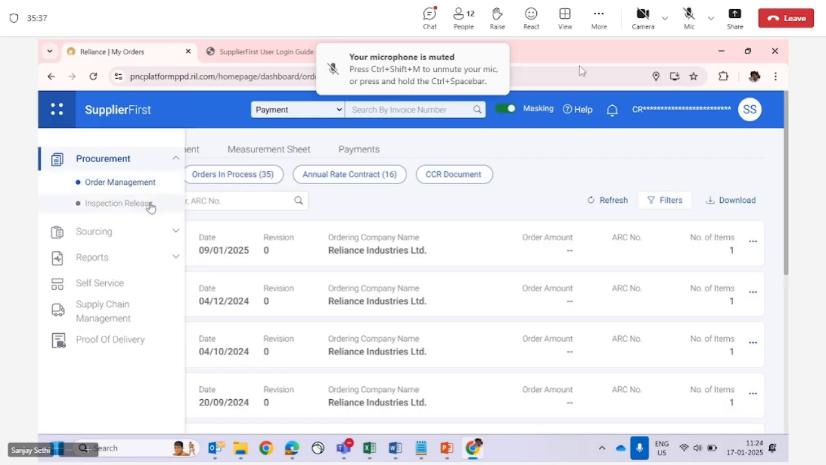You have inspection ready. This is for material. So we will skip for now. We will come to sourcing. Under sourcing, you have two options, RFX and R auction. Suppose if any particular buyer has invited you for an RFQ, then you can access the RFQ from here. By clicking on the RFX option, it will automatically take you to the RFX Manager portal.